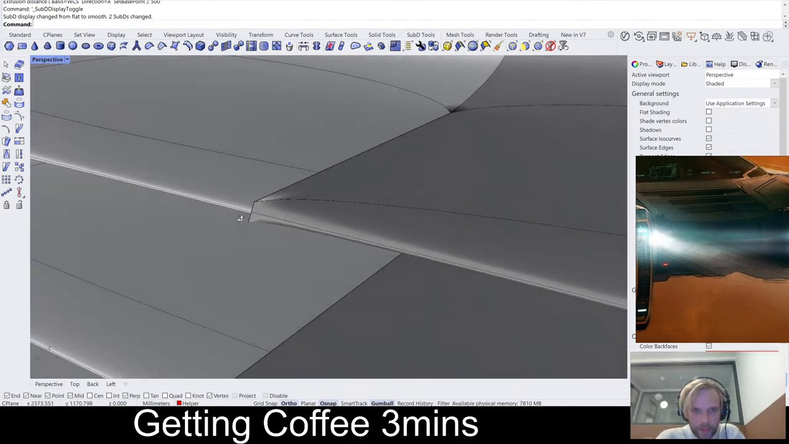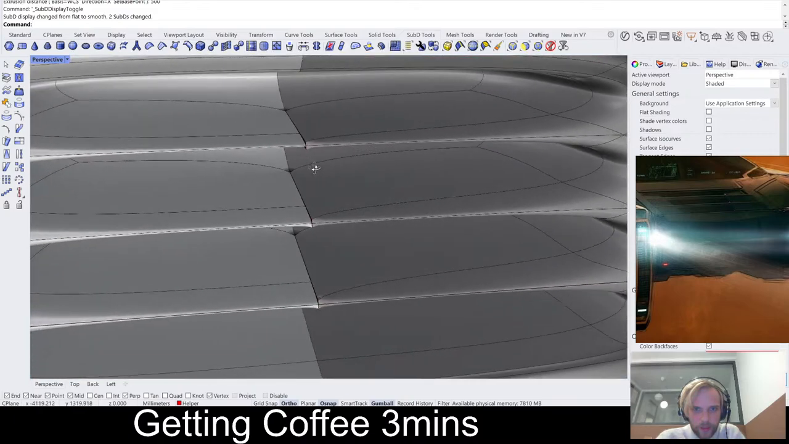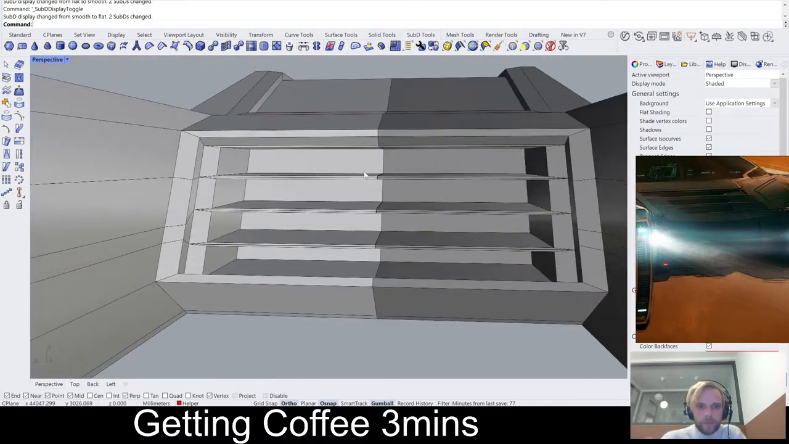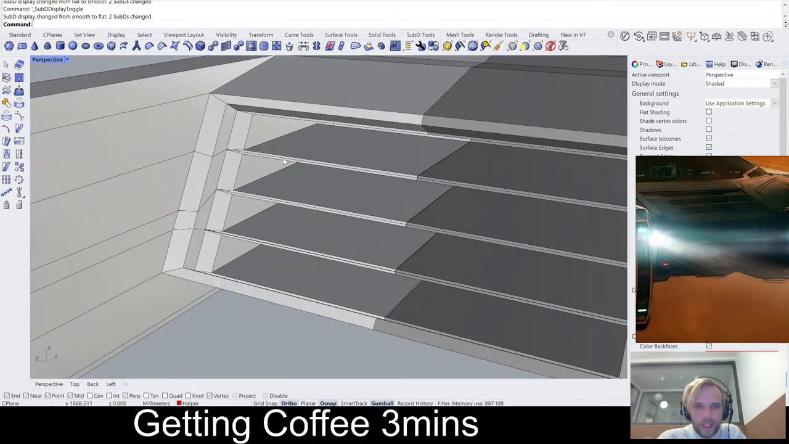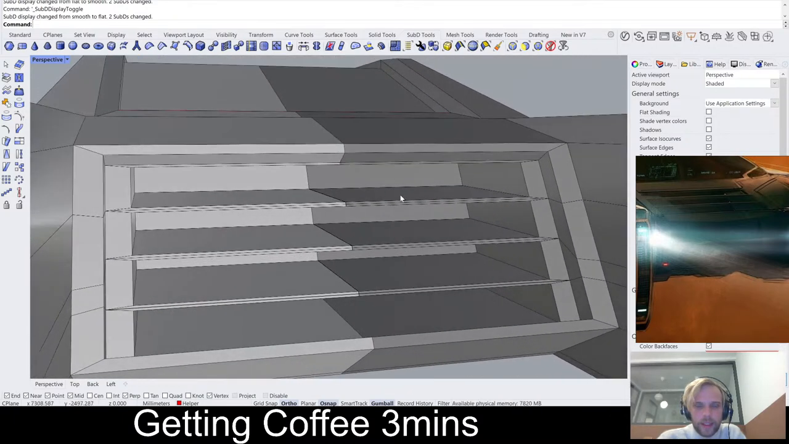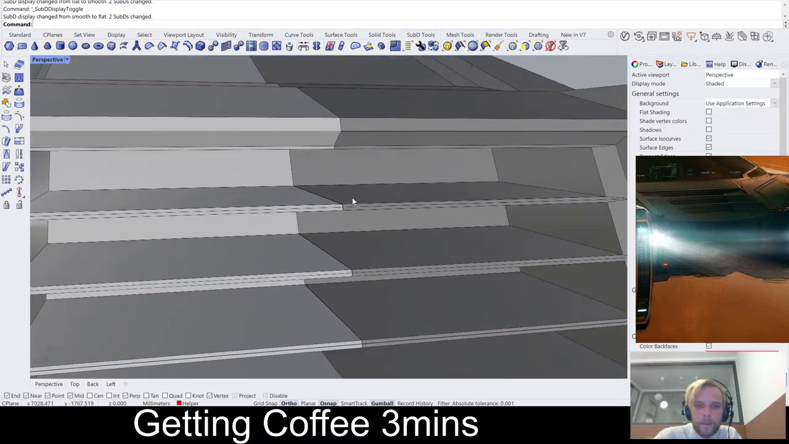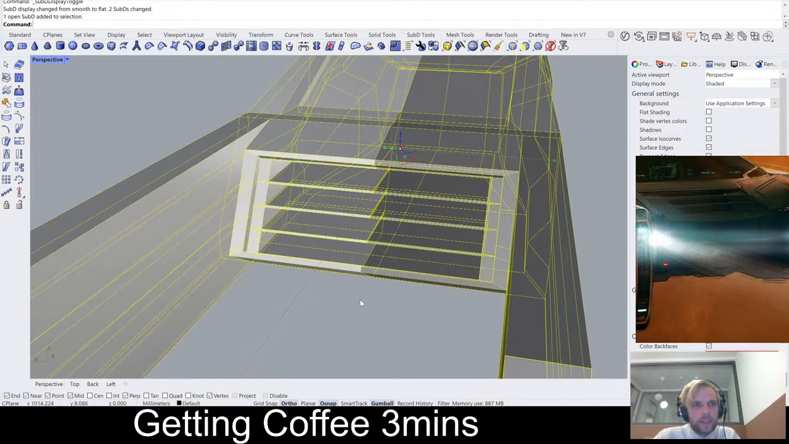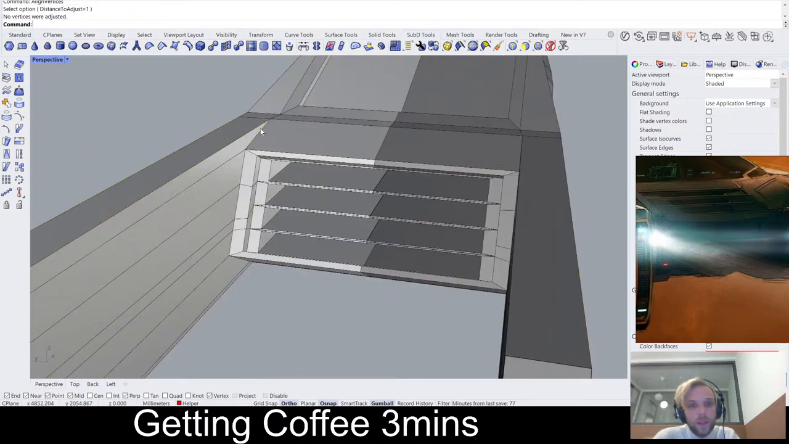Interesting. Interesting how it all just falls apart. Also, these edges are way too thin, but also all of this is duplicated now, so I will select this thing and I will say, yeah, and it even says open SubD. I will say align vertices. 1 millimeter is not enough.